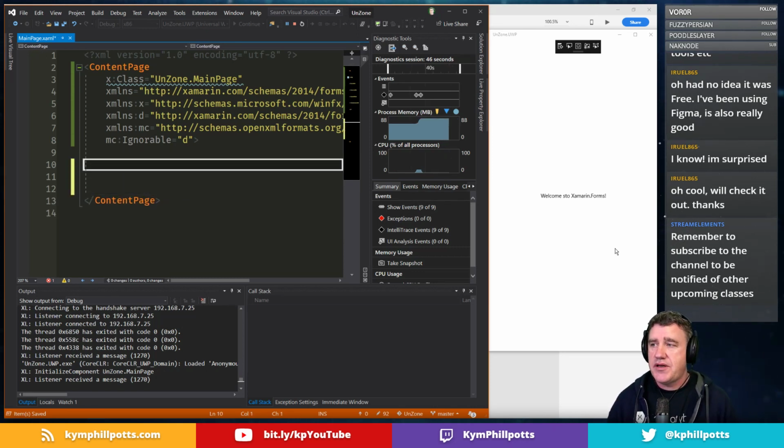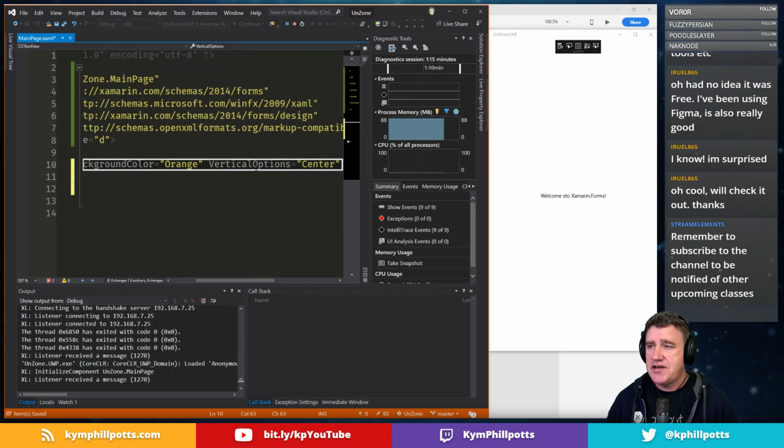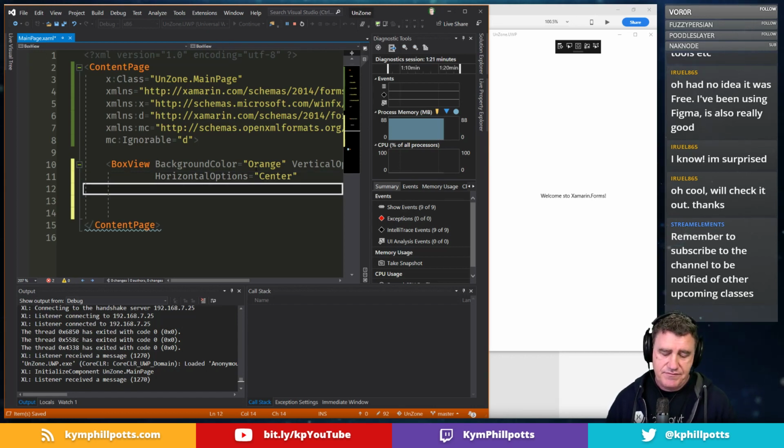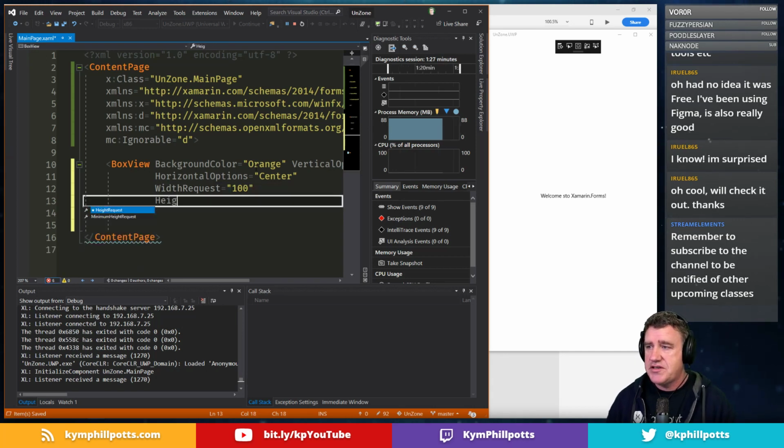So let's say for this layout, what we're probably going to want is an absolute layout to go around the whole thing, because we're going to have to focus in on the exact positioning of things. But let's try this. Instead, let's just create a box view, and we'll just make this orange. We'll stick it in the middle of the screen, so we'll vertically center it, horizontally center it, and give it a width request of 100 and a height request of 100. So we should have a box in the middle of our screen.